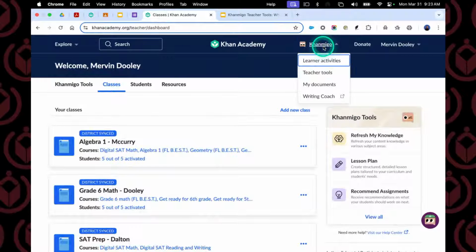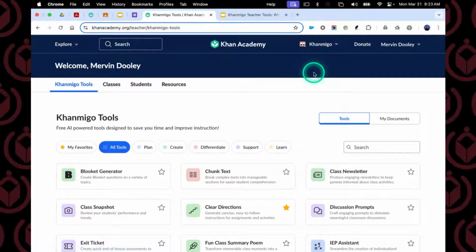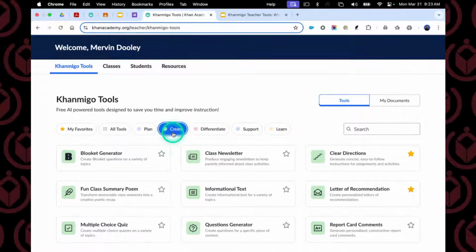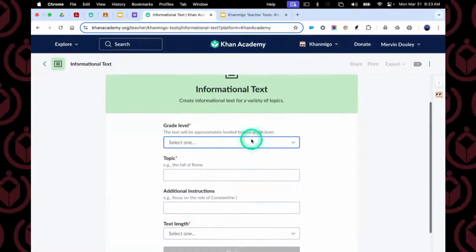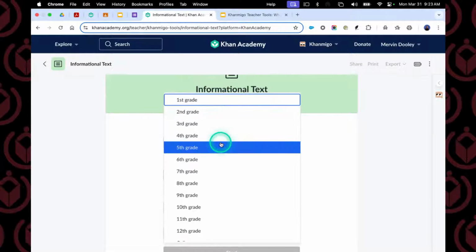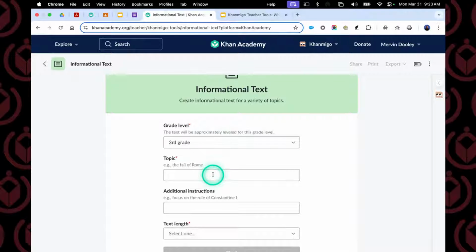I'm going to go in and show you this whole process of a unique way that you can make a bunch of things, all related, using Khanmigo teacher tools. So I'm going to click on teacher tools, and I would like to start by creating an informational text. So I'm going to come in here and I'm going to be doing third grade. I feel like it's kind of in the middle.